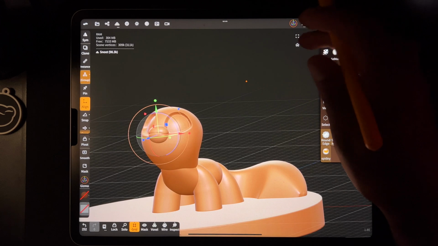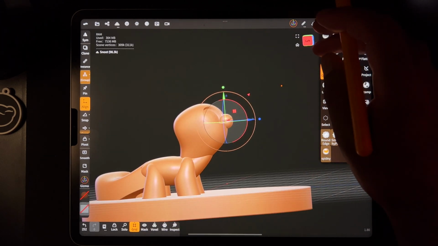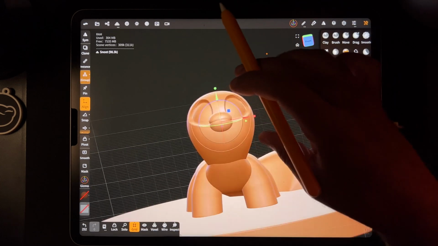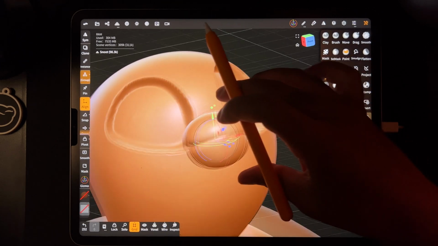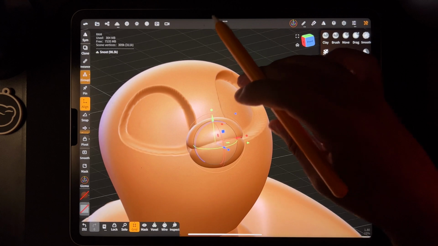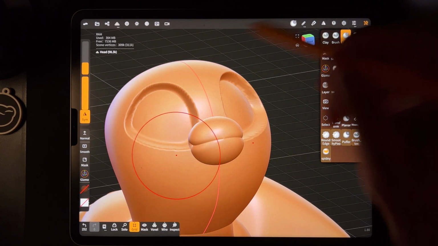But now the head might be looking up a little bit too much. I don't think I like that. But we can always adjust that a little bit later. But I think I like the way that this looks. I think I do. So let's go back to the body and use move.